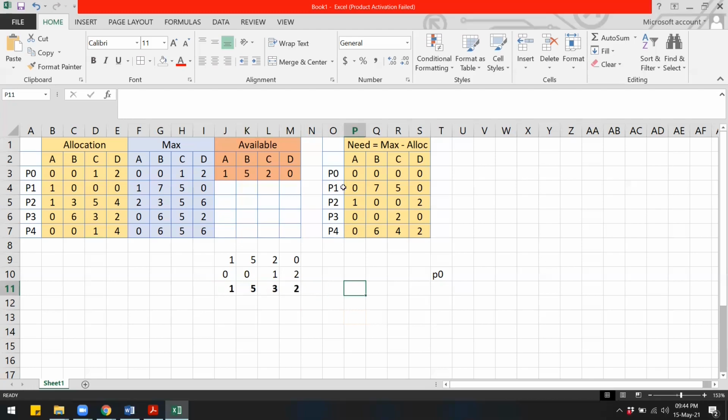Now can we run P1? So P1 needs 0 resource A. Okay, we have that. It needs 7 resource B, but we don't have enough resource B. So we cannot run process 1. Let's check the next one, P2. So P2 needs 1 resource A. We have 1. 0 resource B, we have that. 0 resource C, we have enough, and 2 resource D, and we have that. So we can run P2 next.